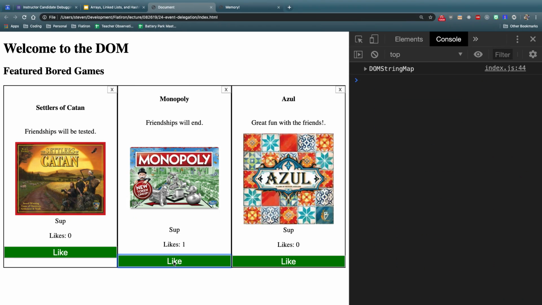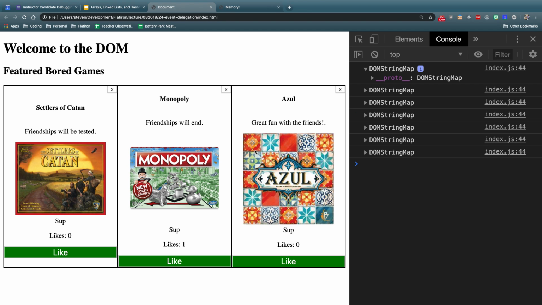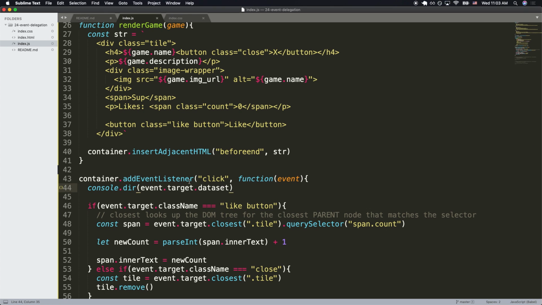Now basically this like button has one. Everything technically has a dataset. Every DOM node has a dataset, right? If I click anywhere, the dataset of that particular DOM node will be console logged. And that's happening because I have the event listener on the entire container, right? So technically every DOM node can have a dataset.